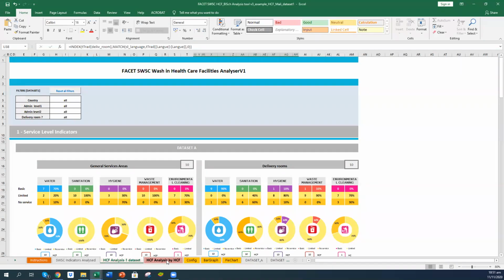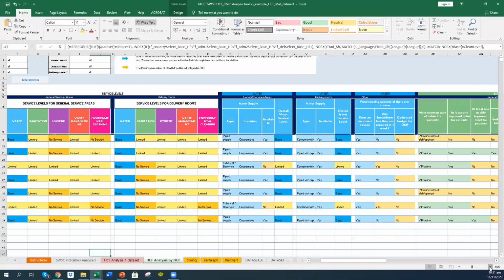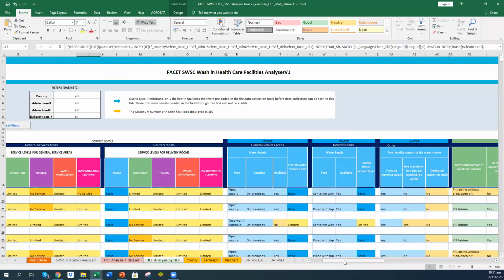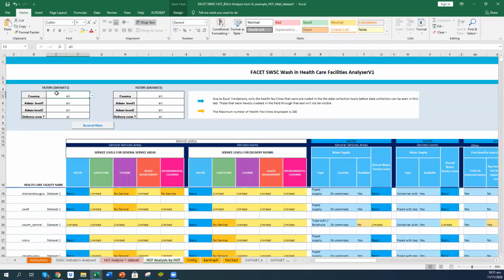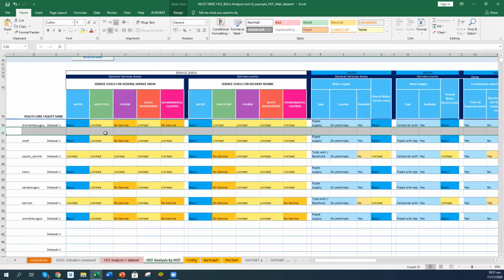So I'm going to this next tab. I'm making it big again so that I can clearly see it. Again, I have some filters here for dataset 1 and dataset 2 if needs be. And then I have per healthcare facility. So I only have a data set 1. So here I don't have a second row, but if I had a data set 2, I'd have a second row here so that you can compare.